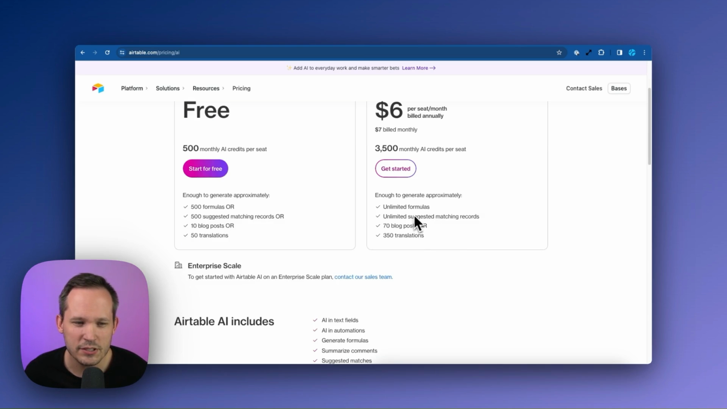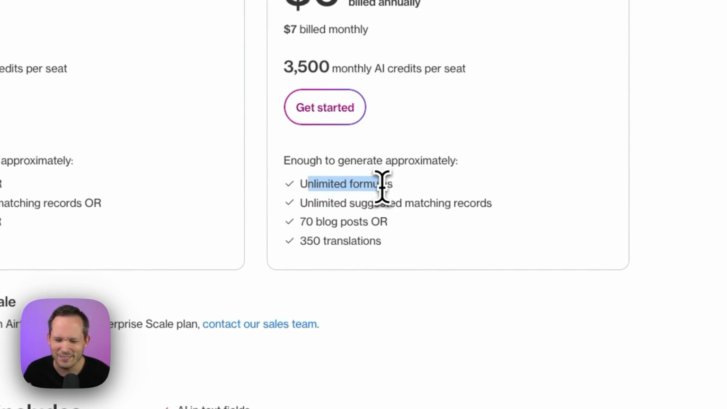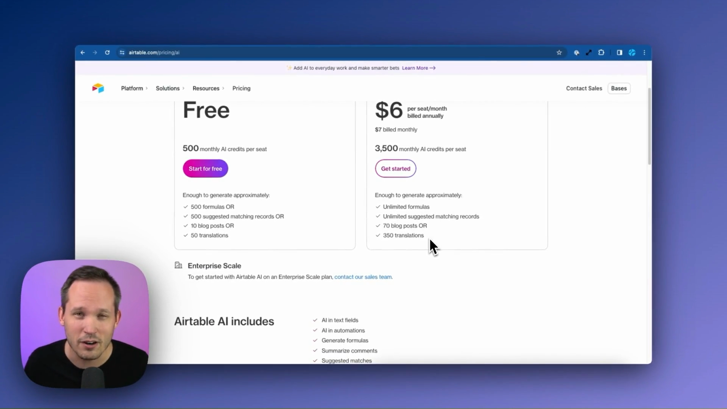Now, they do give some suggestions here. This would be enough to do unlimited formulas, but how often are you going to be creating formulas? Like, it's probably a couple people who are doing the building and they need access to that. Unlimited suggested matching records. Again, that was helpful because you're probably doing that one in bulk. 70 blog posts or 350 translations. So it gives you an idea of how many credits this is going to cost, but it's still a little bit hard to wrap your mind around.